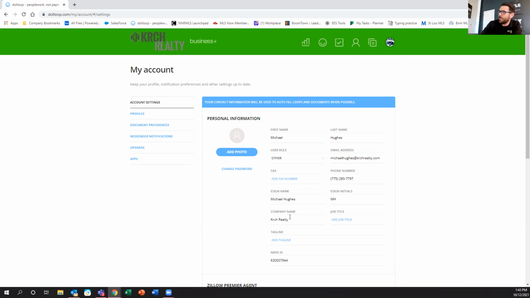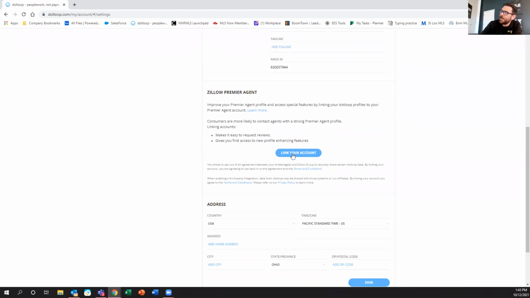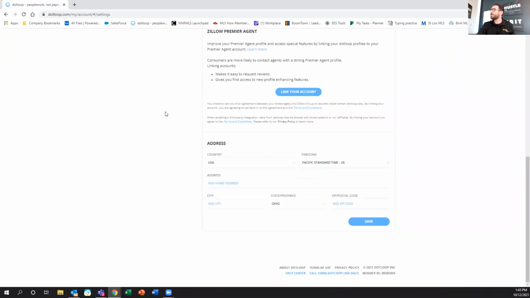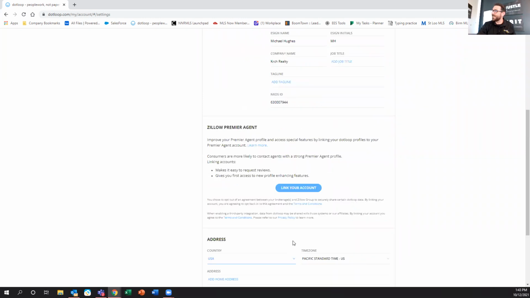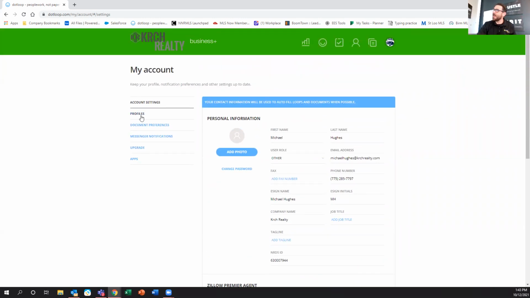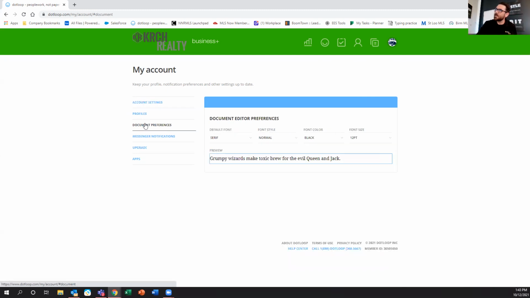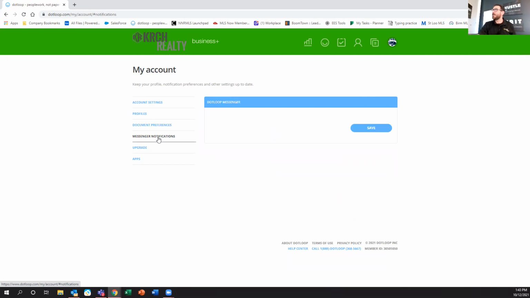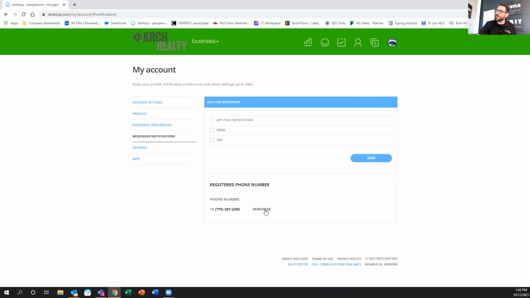So there's your profile. If you are a Zillow Premier agent, you can link your account here by clicking this button. Some more contact info stuff here. And then I recommend everybody go through the settings and look at your document preferences. This is where you can change your font size, your font type, all that stuff. You can also change the types of notifications that you're going to get for every transaction.